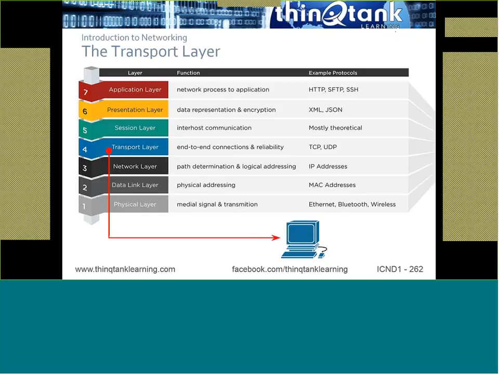Why do we call it the host-to-host layer? Any ideas? Because this is the first layer where only the hosts care about what's happening at this layer. Switches don't care about what happens at this layer. Routers don't care about what happens at this layer. So this is the first layer where we see host-to-host communication, okay?